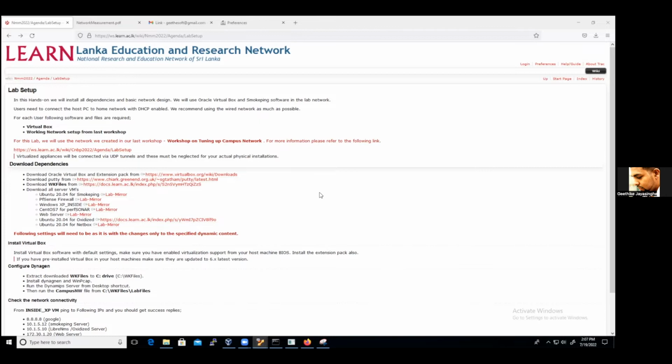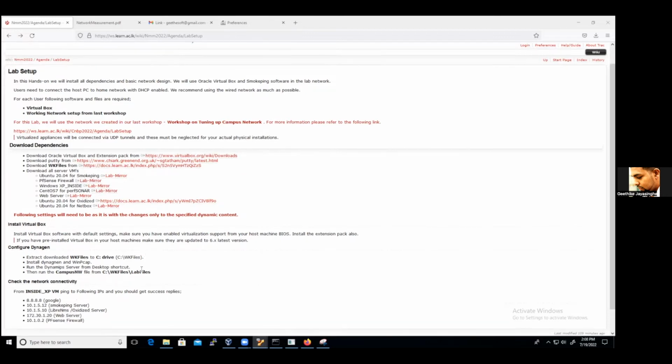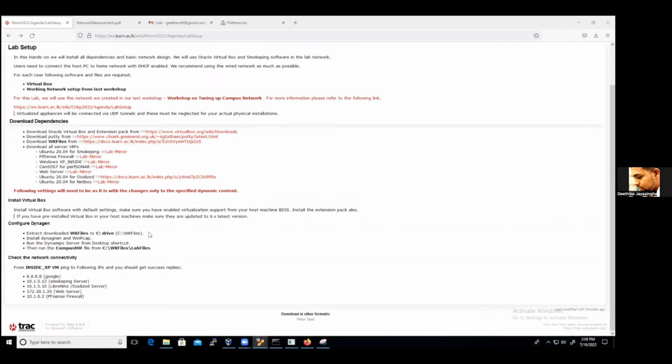Then the most important thing here is the WK files. You have to download this WK file. This is a zip folder, a compressed folder, but I believe all of you have WinZip or WinRAR software with you, so you can uncompress this file. When you uncompress this one, I have given you the instructions.